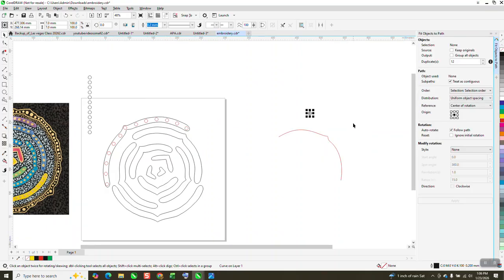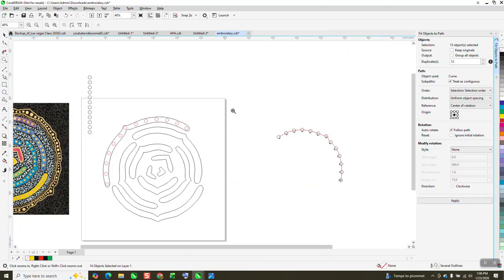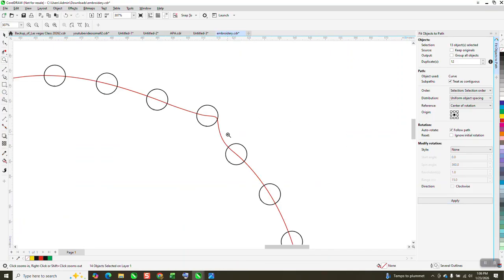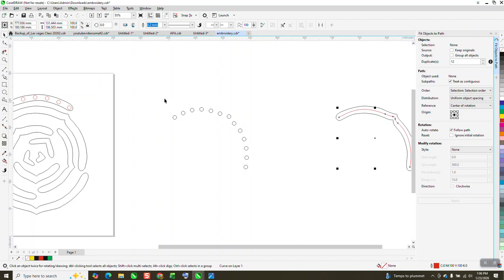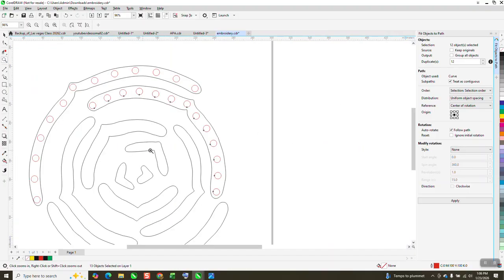I've got my object selected. I'm going to shift select the path and I'm going to put 12. Now you can see it's not really in the center of that one, but we can adjust that. Now we can take the path, move it out of the way and grab all these and nudge them. Let's turn them red so we can kind of see. And that's really pretty good.